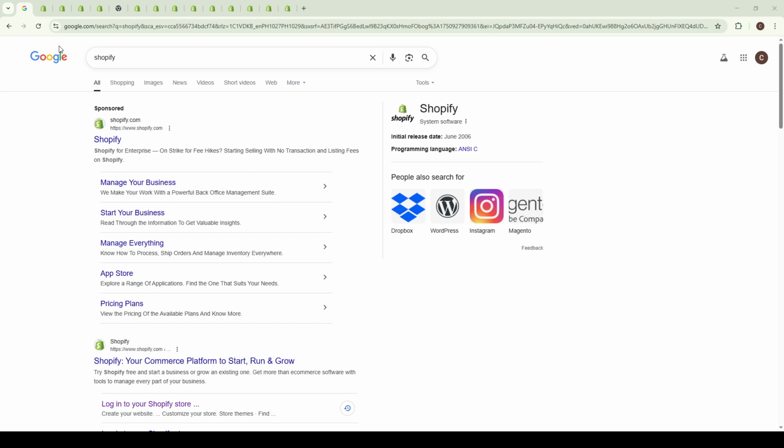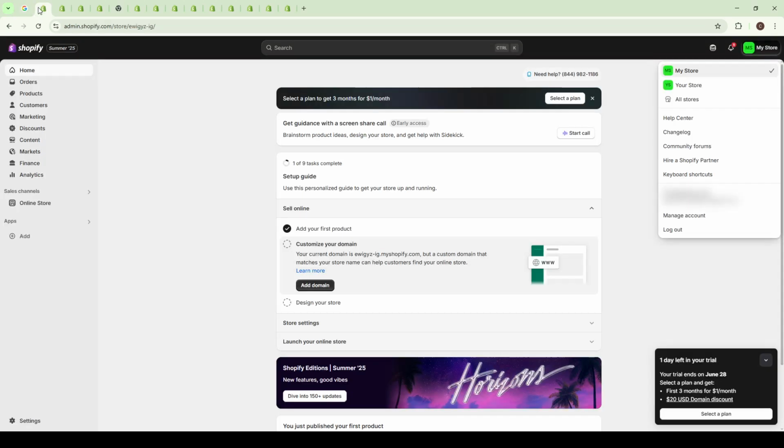First, you'll want to open a web browser and navigate to the Shopify website. This is where you're going to start your journey. Next, you'll need to log into your Shopify admin panel. You'll need your login credentials handy for this step. Once you're logged in, you're greeted with your Shopify dashboard, a hub for all your store's activities.